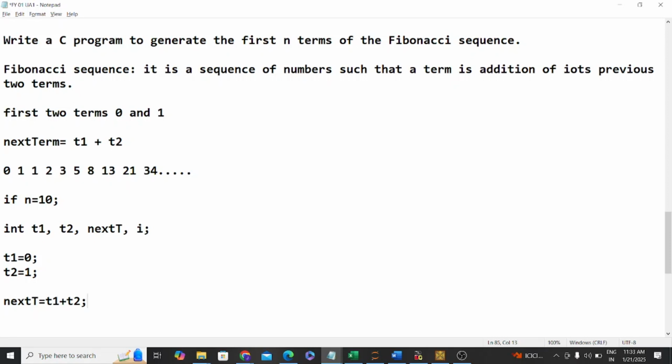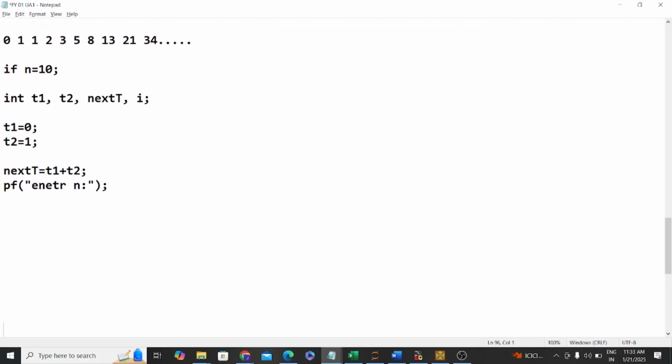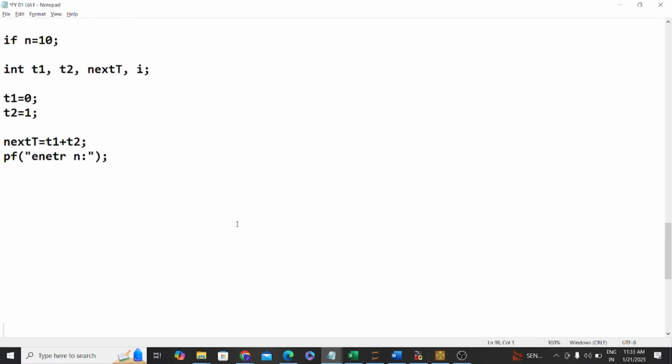Now we will ask the user how many terms you want to print. So printf, in short I am writing pf, we will ask the user to enter n. What is n here? The number of terms the user wants to print. Is this clear? So the user has given it, right? So what will we do? We will first print the first two terms.